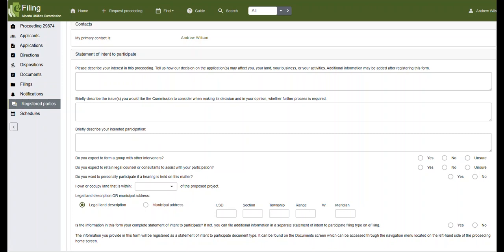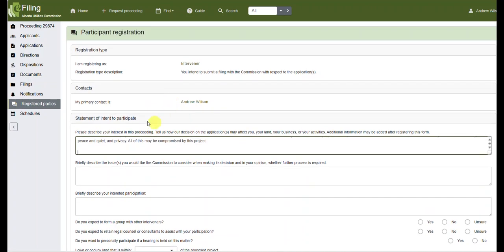Enter a description of your interest in the proceeding. An example would be: I am a landowner on the proposed transmission line route. I am very concerned about the decrease in land value, control of vegetation under the proposed lines, and increased traffic. We choose to live in the country for the natural beauty, peace and quiet, and privacy. All of this may be compromised by this project.